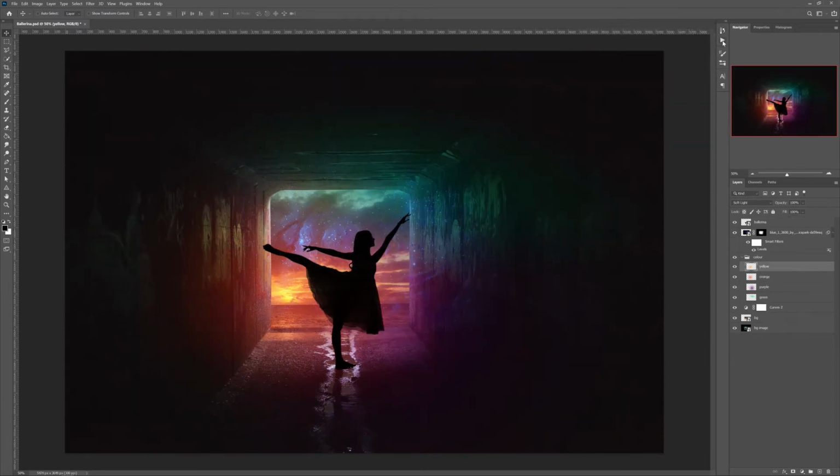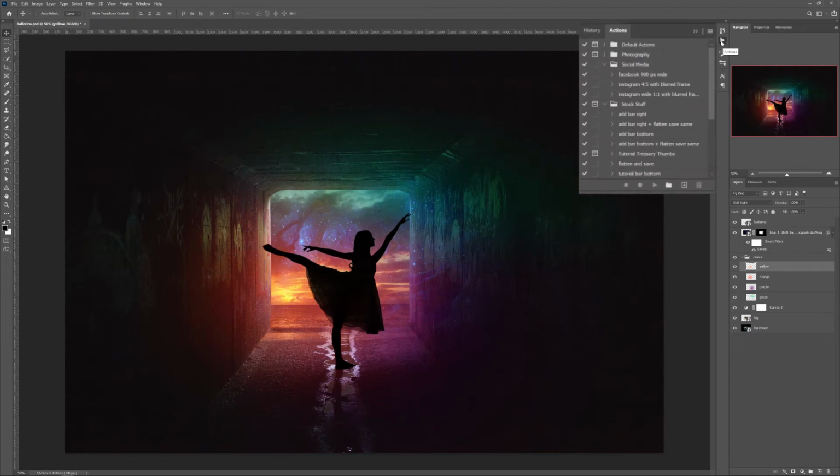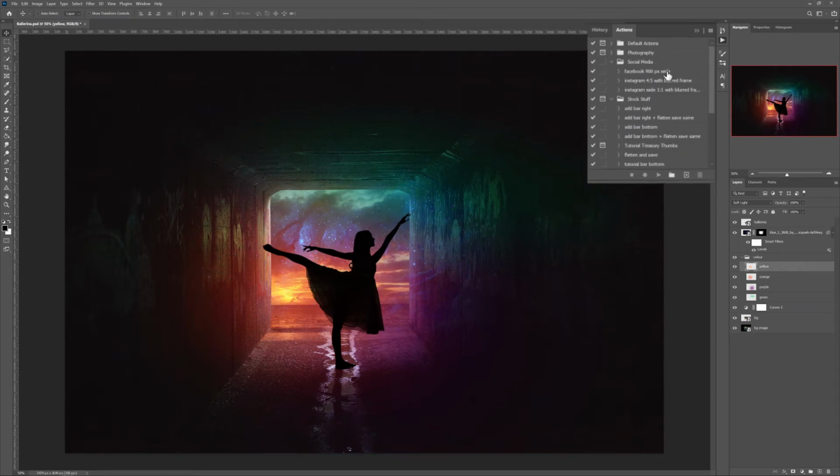Next up is the Actions palette. Actions let you record your steps and play them back, so this is super useful for resizing images, adding watermarks, or adding the same text over and over, say, for your stock images.